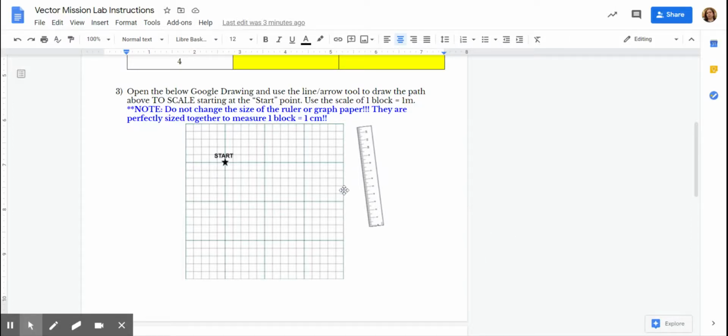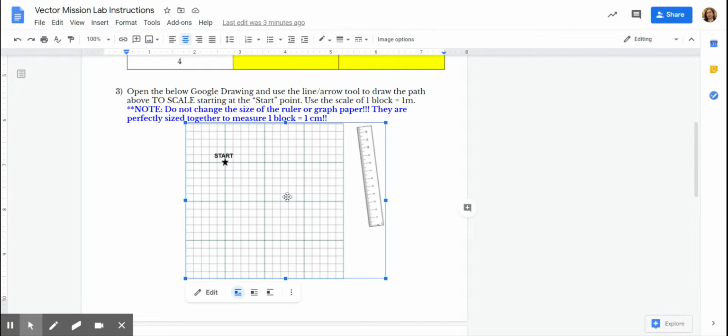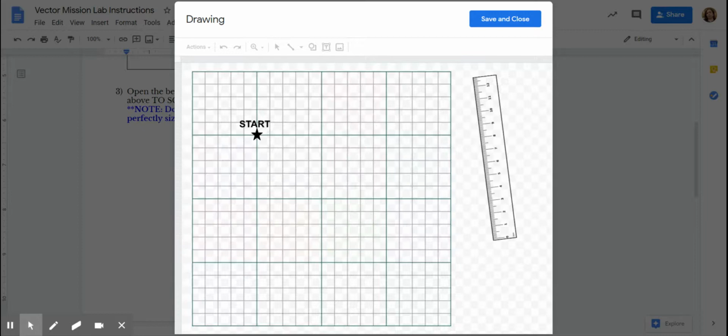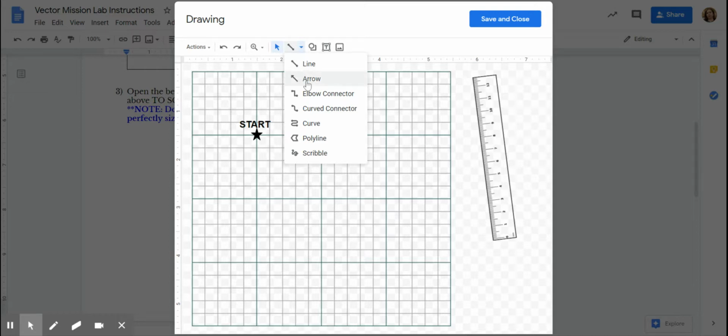I'm going to show you how to draw in with the Google Drawing right here your at-scale map of the Vector Mission Lab. The first thing you want to do is click on the graph and click on Edit. This will open up the graph paper for you to then add in your vectors. Because we want to make sure that we use arrows to denote our vector lengths, we need to make sure to use not just the line tool, but the arrow line tool.